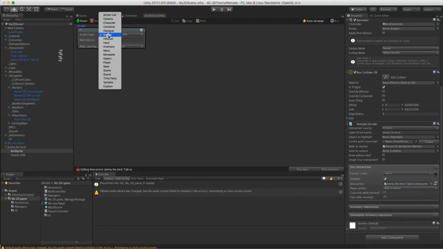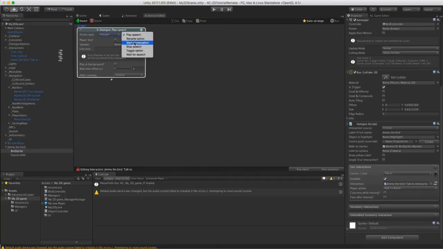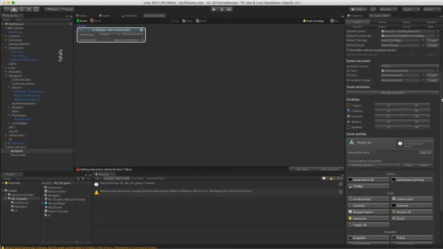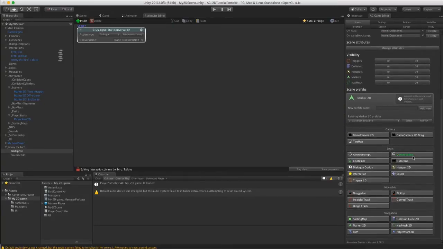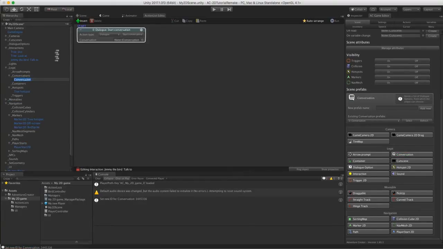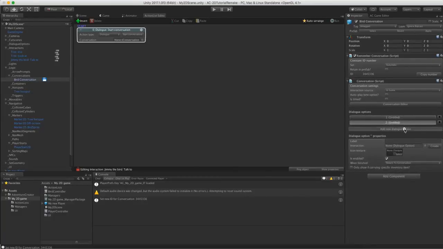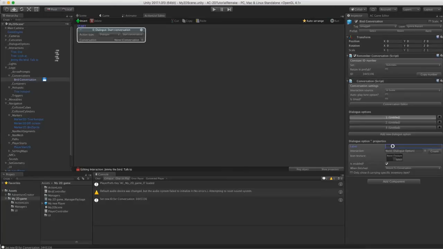To begin a conversation, we use the dialog start conversation action, and the field for this takes a conversation object. We can create conversations in the scene manager. Underneath logic, we have conversation. So I'll create a new one, call this bird conversation, and if I view its inspector, I can create some new dialog options. So we'll make 3 new options, and we can give each one a label. And this is what will display on screen when they appear.